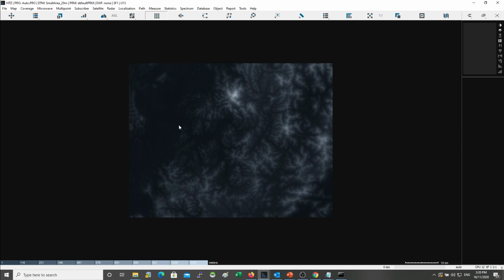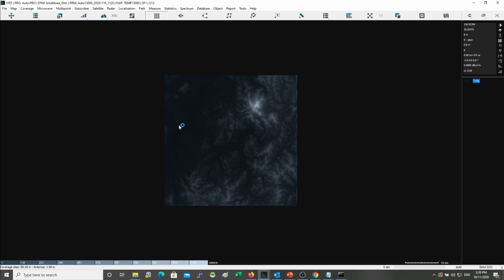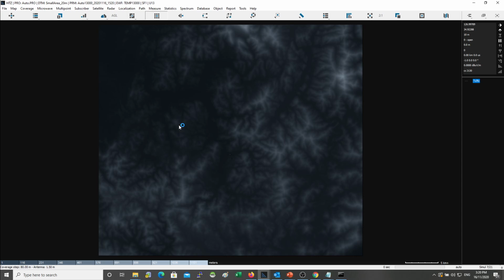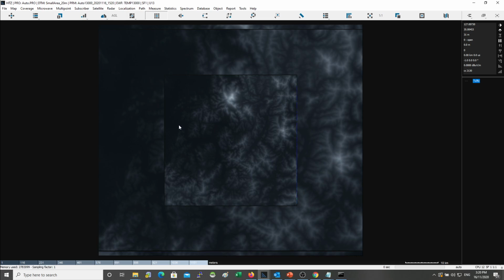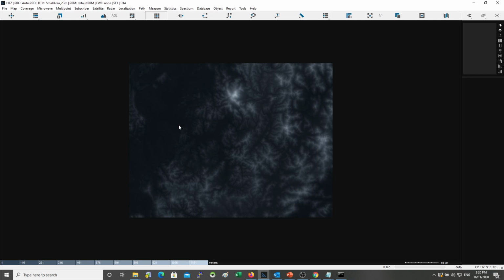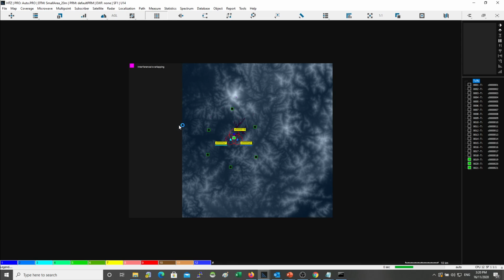So launching HTZ, importing the sites, connected and disconnected, doing coverage prediction very quickly, saving the coverage, now loading the coverage and doing the computation analysis.